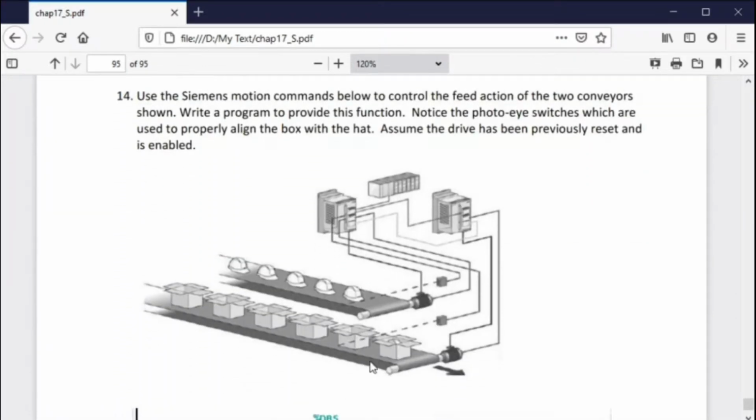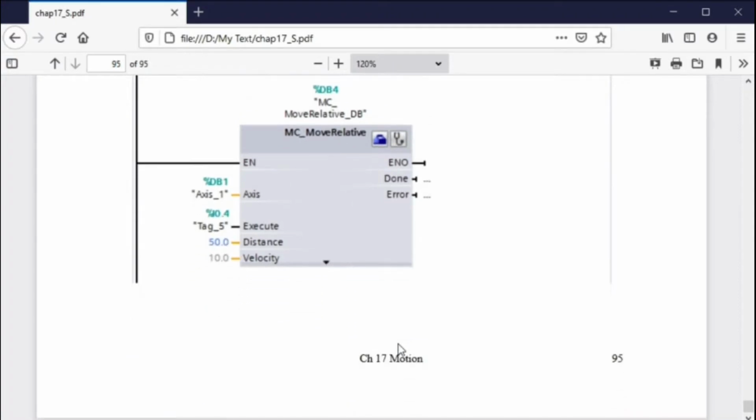This would be a simple program that you would use, and there's a lot of different ways of doing this, but you would move the boxes up to a specific point, and then you would move the hat and drop the hat into the box.